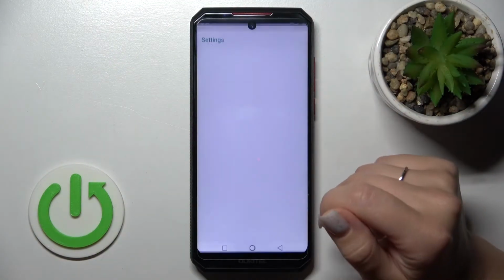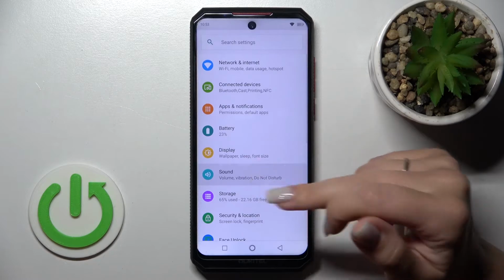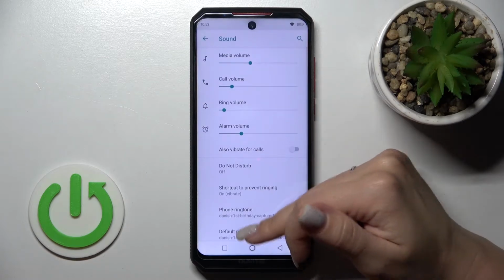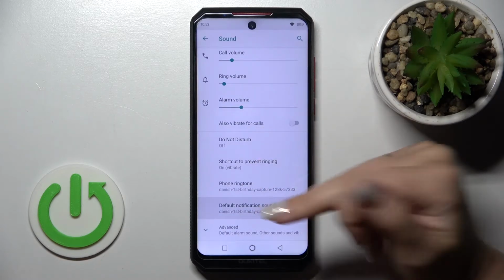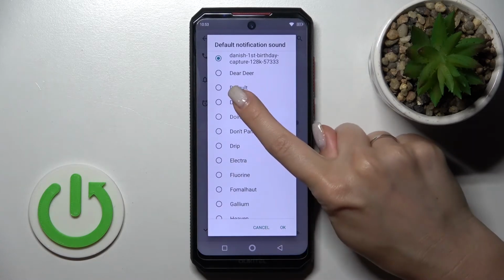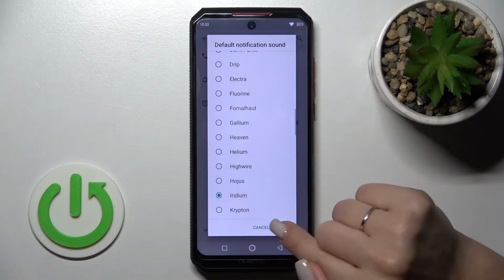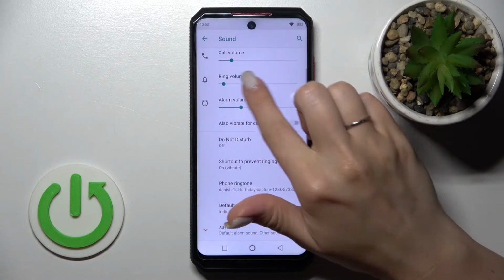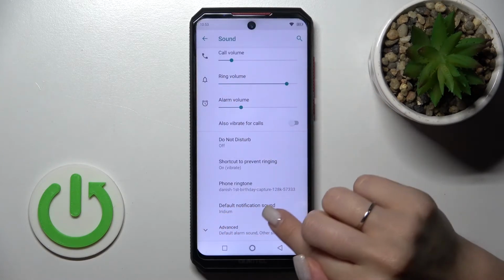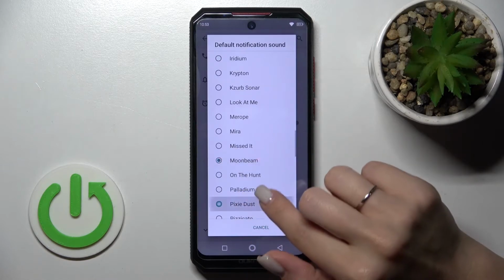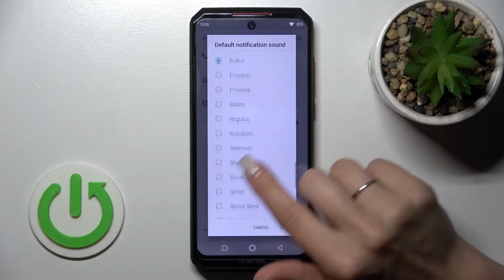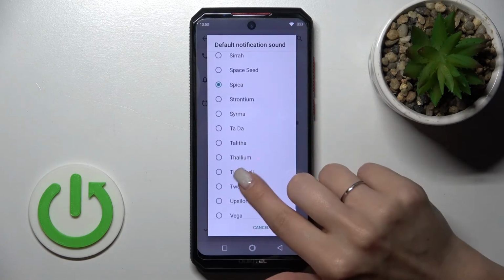So let's first open the Settings application and then tap on the Sound section. After that you'll see the default notification sound here. Click here and switch your current sound. Let's make it louder. Now let's select one from the available options.